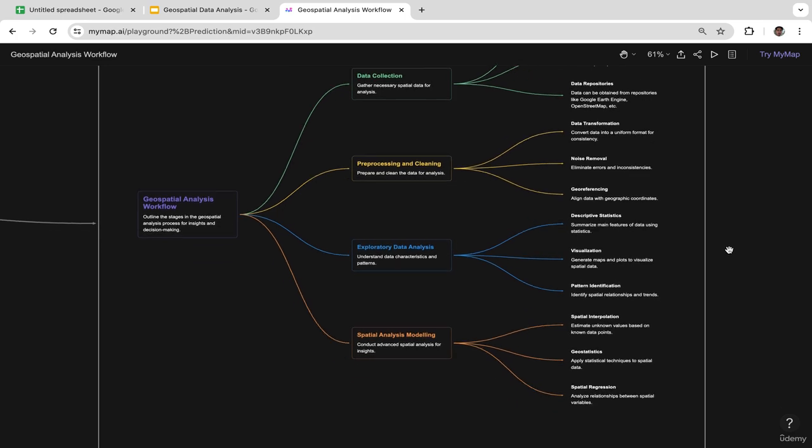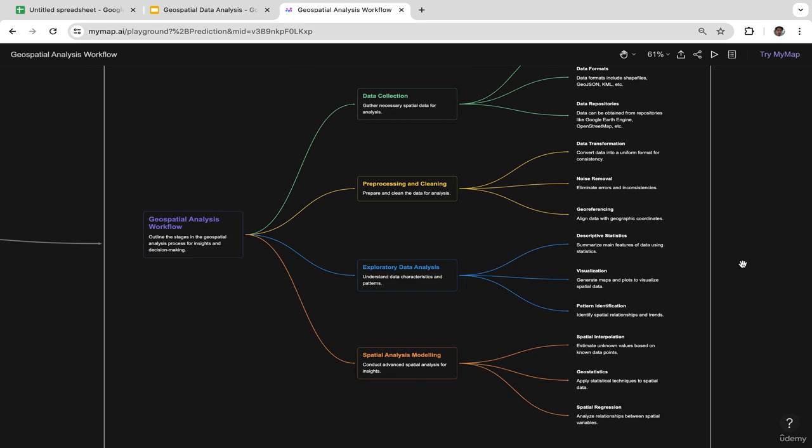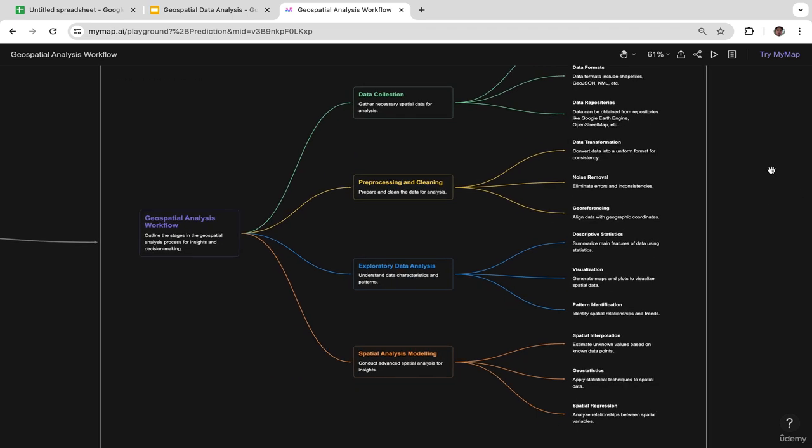Alright guys, so that's geospatial analysis workflow. Hopefully this explanation helps you to understand. I think that's it. That's all you need to know.